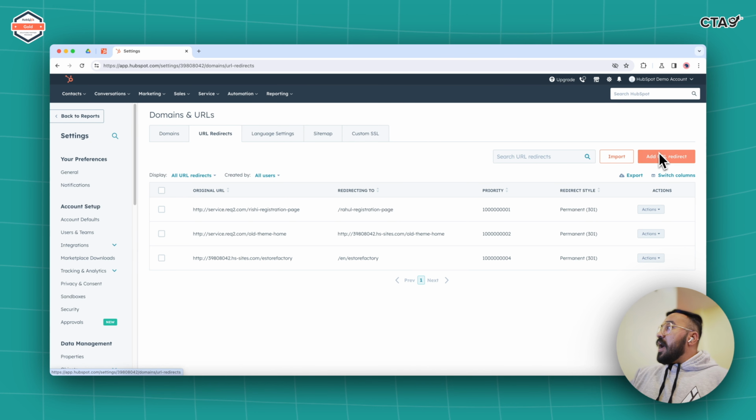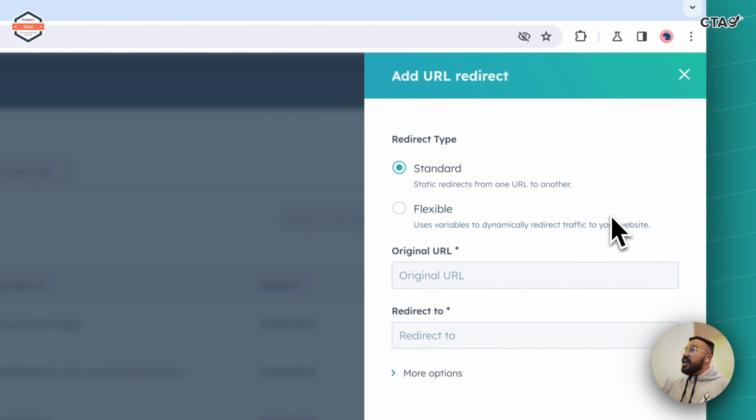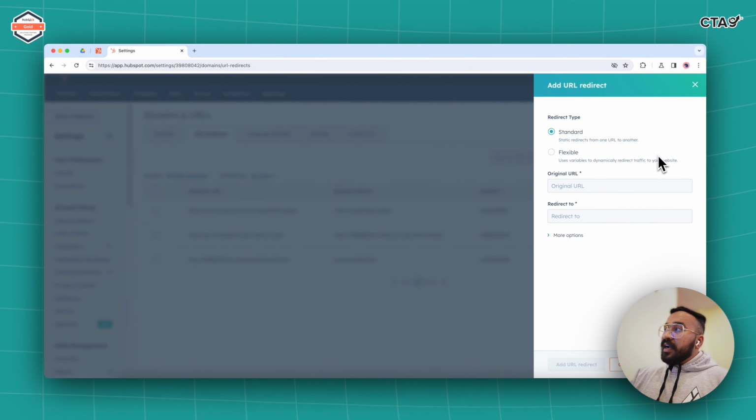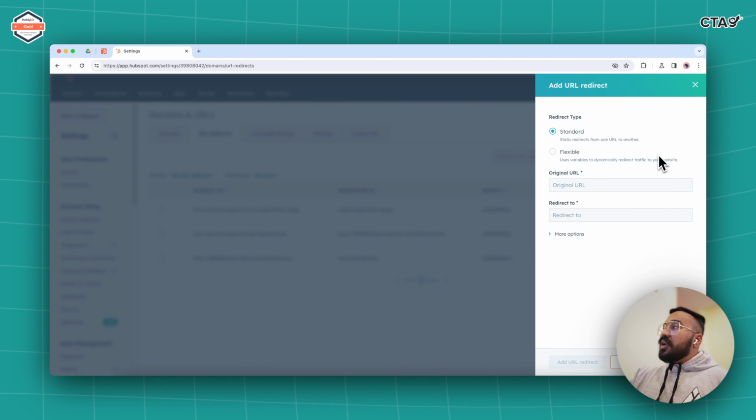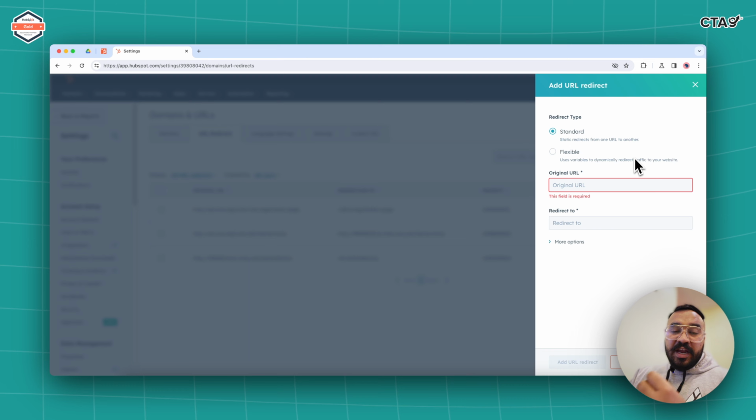You can click on add URL redirect on the right hand side in order to create a URL redirect. Now you can either create a standard URL redirect, which will be static and redirect one URL to another. Otherwise, you can also create a flexible URL redirect, which will redirect on the basis of the structure of the URL, and it uses variables to dynamically redirect traffic to your website.